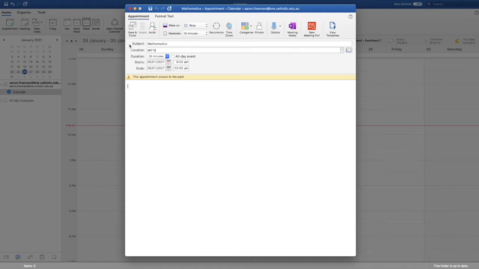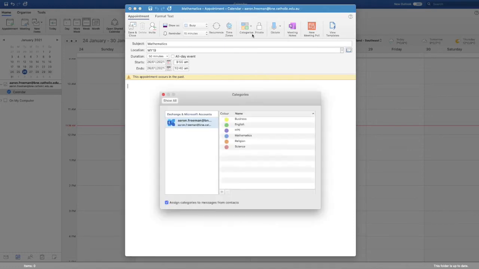Alright, now that we have the subject, the location, and the start and end time, the next thing we want to do is select a category. This is going to be the color that will show up on your calendar. You want each subject to have its own category and its own color. So go and click on the Categories button, and then you can go into Edit Categories.